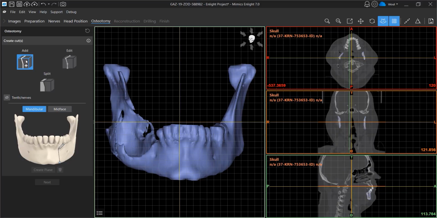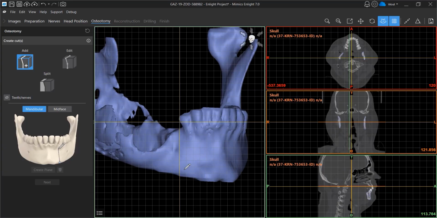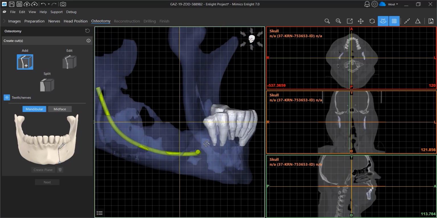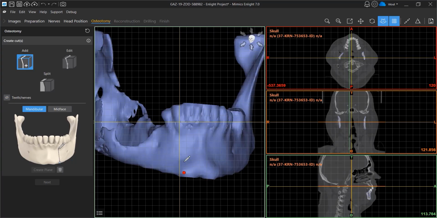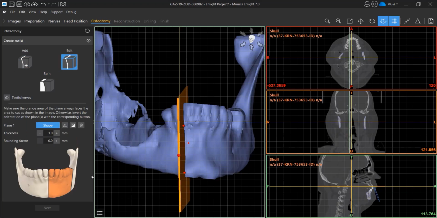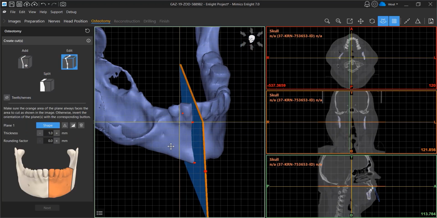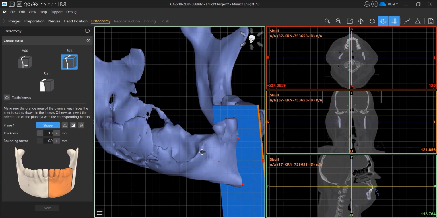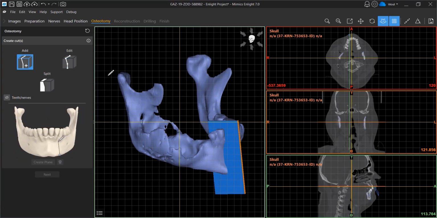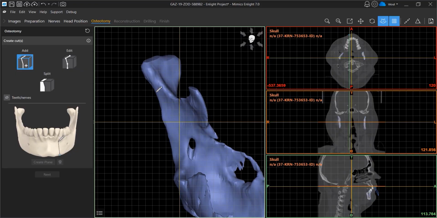Click on Add Cuts to add our first cut. Indicate 2 points on the mandible and then press Create Plane. This will generate an osteotomy plane, which we can still modify by dragging the red control points around. When done with the first plane, we can make the second osteotomy plane next to the condyles in a similar way.